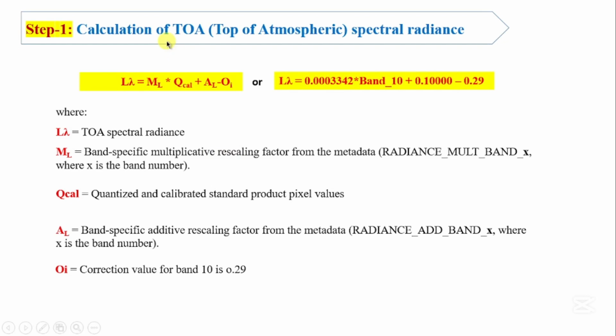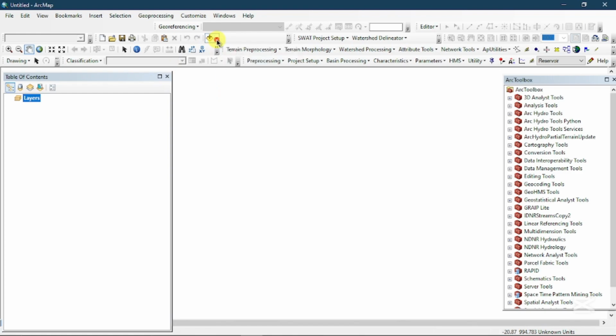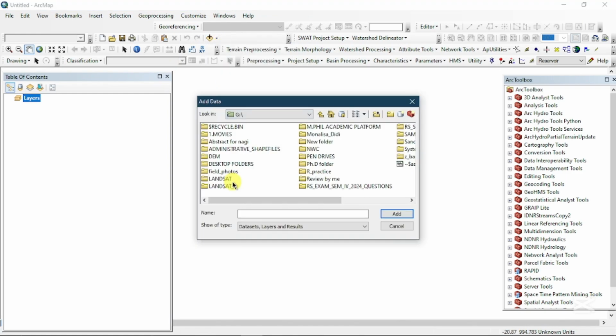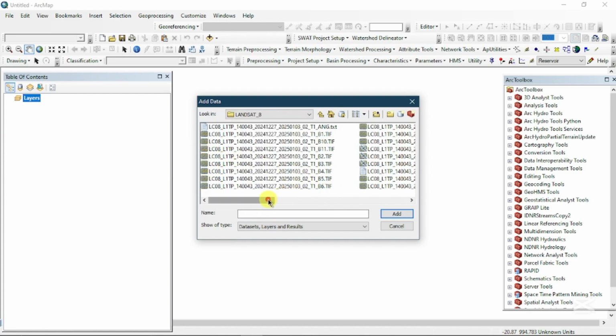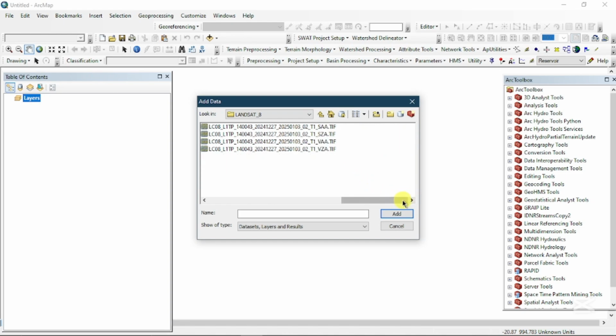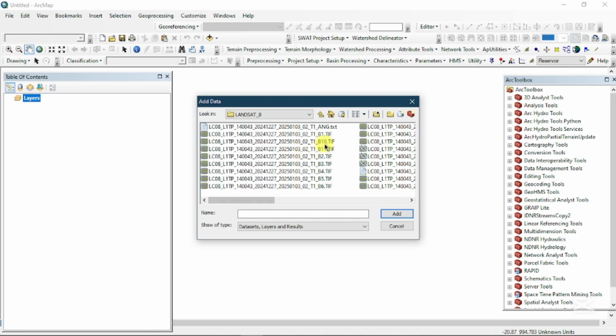So this is the equation of step 1, that is calculation of the TOA, and these are the explanation of the symbols. At first we need to add the band 10 from Landsat 8 satellite imagery. So at the very first we need to download the satellite imagery, Landsat 8 or Landsat 9, of which we want to perform the LST. So here we need to add band number 10 first. So let's add it.